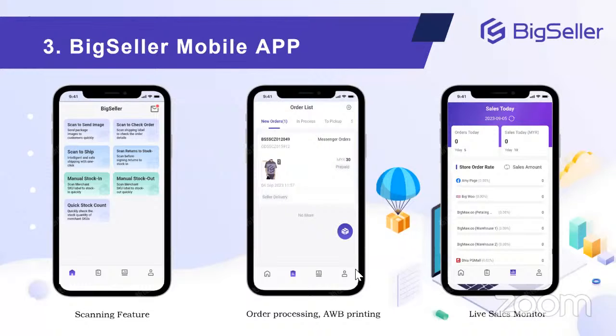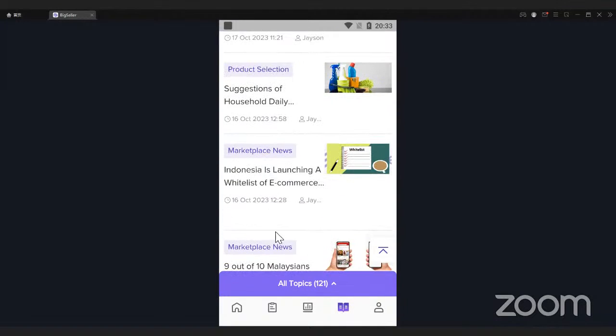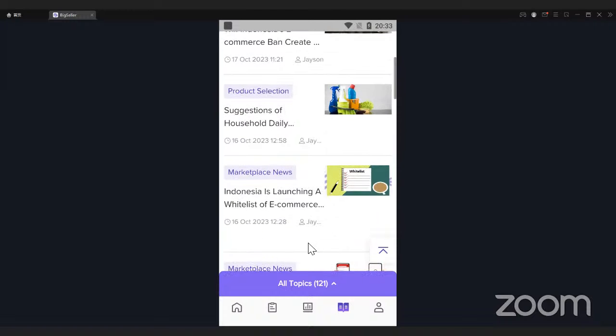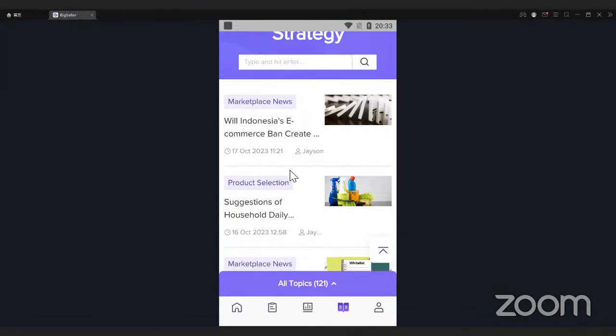Here is the blog. You can check some tips or some selling sharing tips in our blog section here in the BigSeller mobile app. You can follow our BigSeller app to know more about selling strategy.